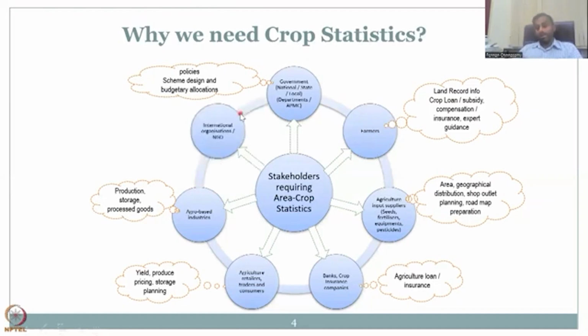And the last but not the least is the international organizations and NGOs. They are very important for the Indian system, NGOs, non-governmental organizations, because they work very closely with the farmers and strive to increase their productivity. So they need to know the crop statistics, how much is imported and exported, and research. Research is where we come in, academic institutions like IIT Bombay. We need to know the crop statistics, so that I know how much groundwater is extracted, the water balance, and whether it is sustainable or not.